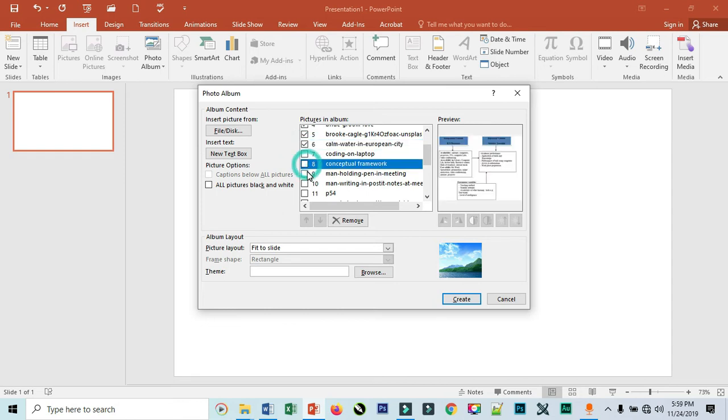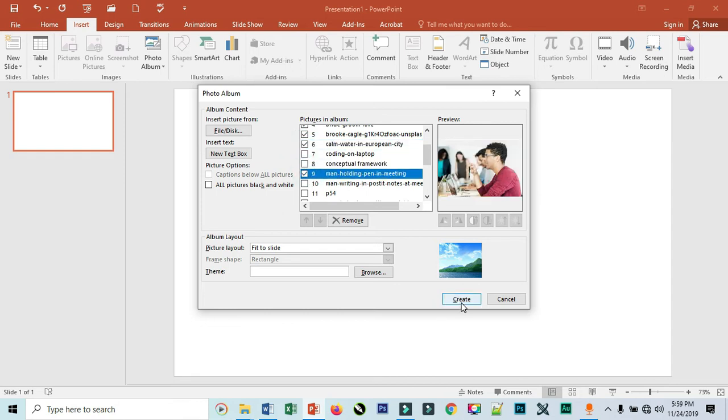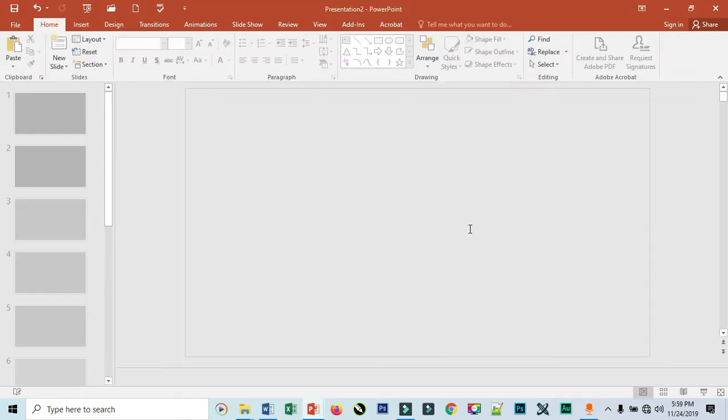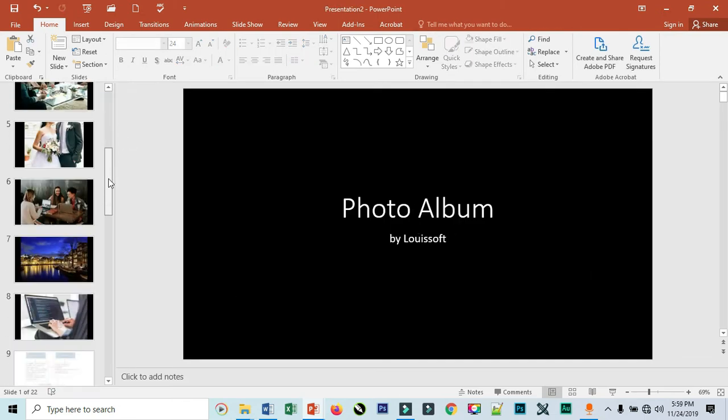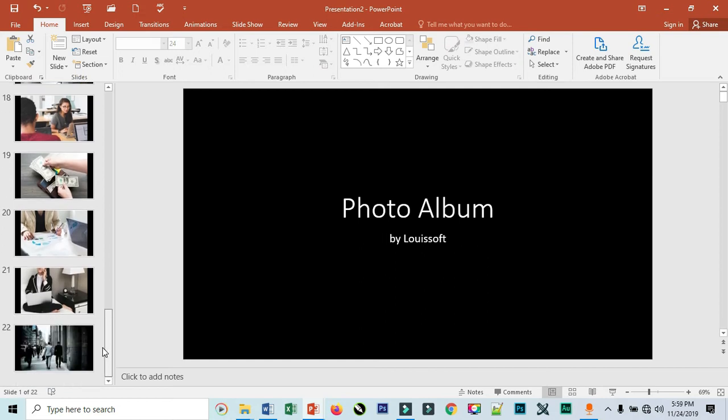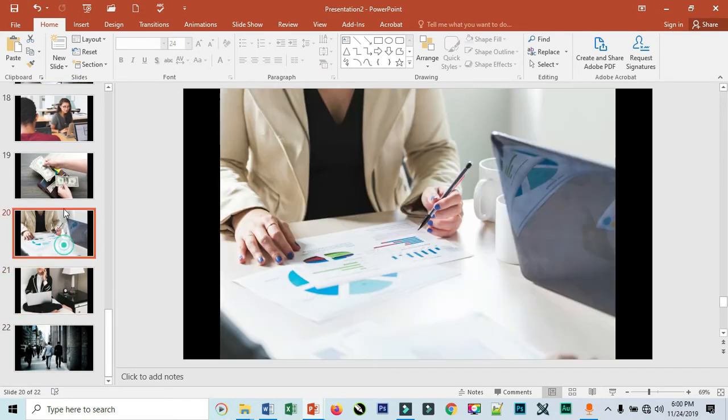Okay, I will not pick this. Now click on Create. It says Fit to slide. You have Fit to slide, and then click on Create. My system is a bit slow. If you do it well, the system has generated this presentation for me.